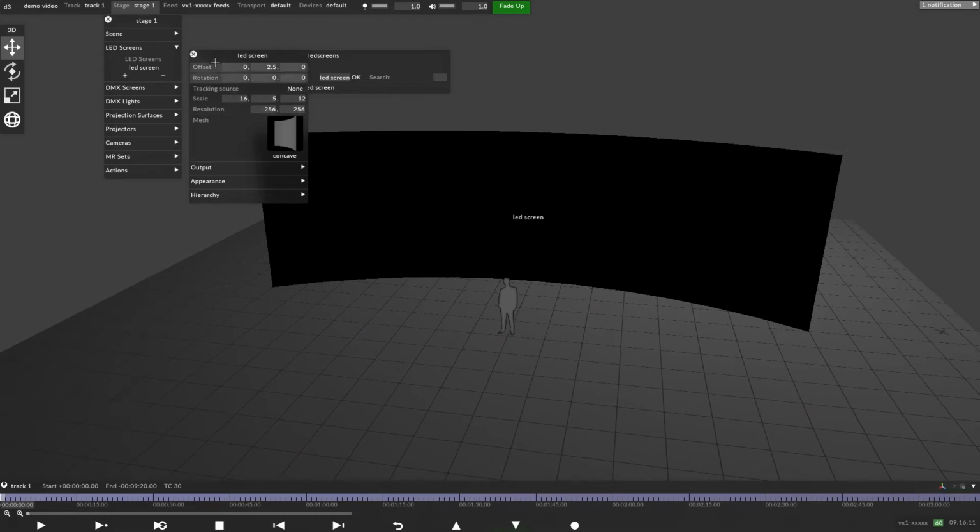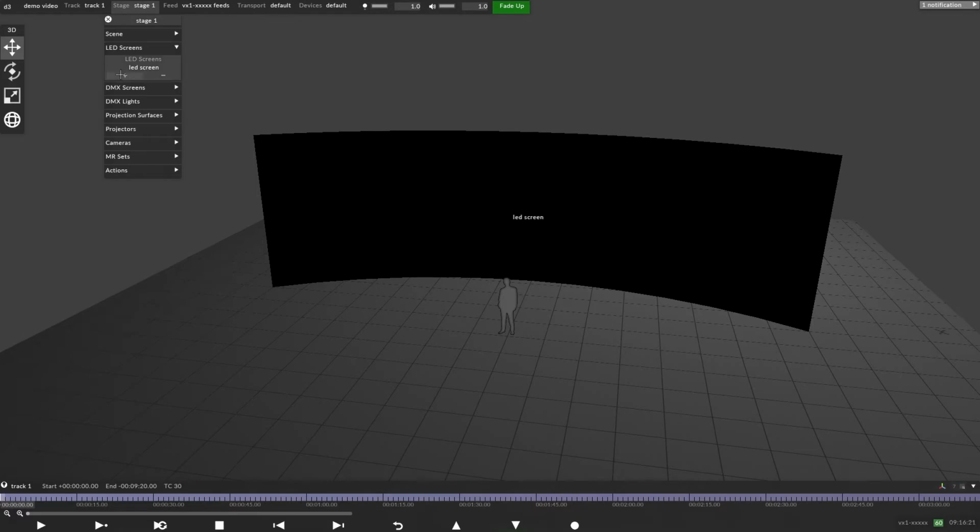Now, it doesn't have to be a single screen. We could also place in a floor, a ceiling. We could add in some DMX controlled screens. You can see that's all accessible from this menu here. For now, I'm just going to keep it simple with a single screen. And then I'm going to add in a camera.